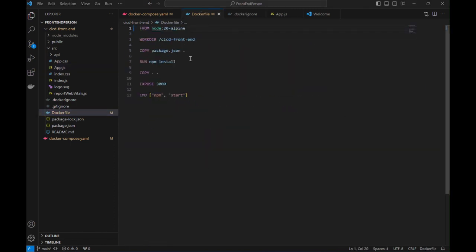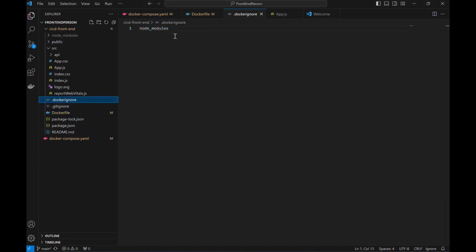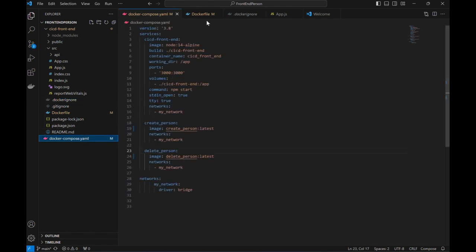This is my Docker file for my front end. You can see that we run npm install. This is just to get all the files like the node modules, and we also have npm start to start the actual running of the program. I also have a dockerignore here just to ignore the node files because they're very hefty. And then again, I have a Docker compose file. The Docker compose file is made up of our services: our front end service, our create person, and our delete person. They're all on the same network and they're all bridged so no one can see it.